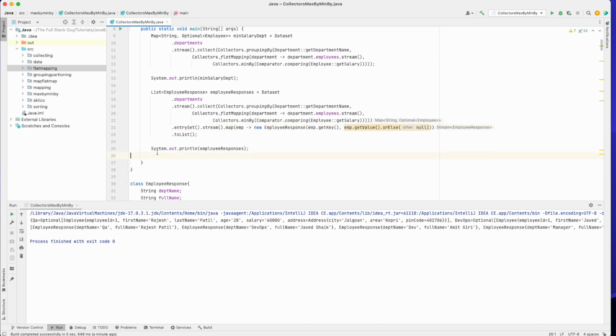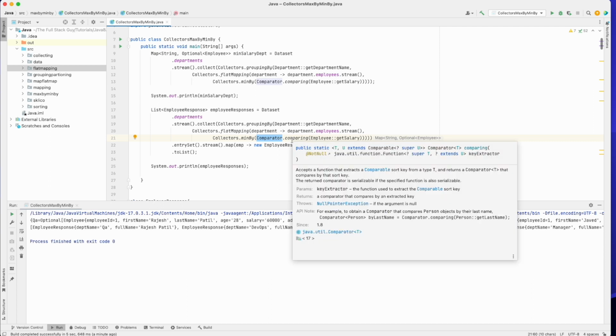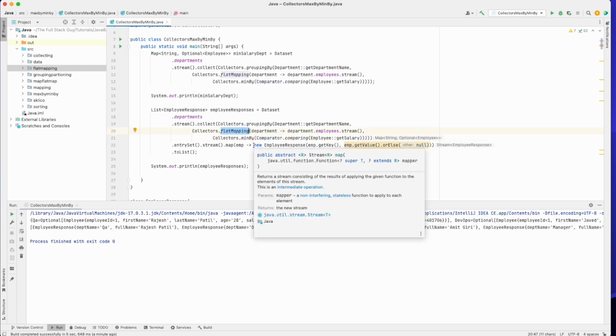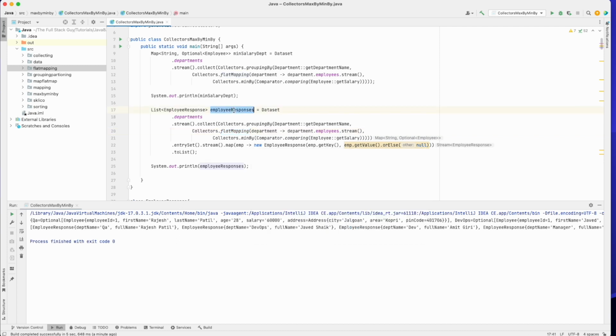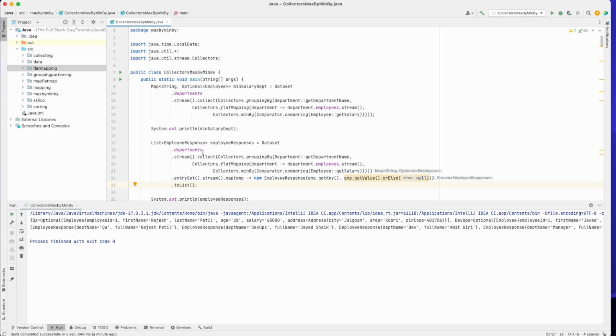Yeah, so just to revise, minBy, maxBy with comparator. Please do watch my previous videos for this. Also for this we are flat mapping, then collecting in min, and then we are using entry set.streams, and we are streaming to just return a single object, and we are collecting to list. Okay, so fair enough.